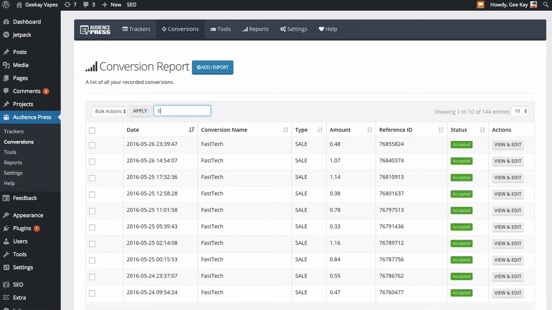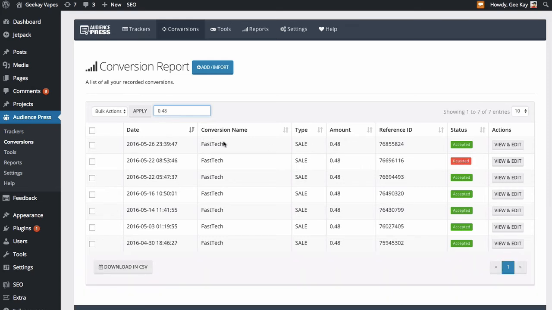Or if you want to search for the amount of sale, for example, you can type in the amount here and you'll see all conversions with the same amount. And you can check all or check only a few, and then you can click on bulk actions and you can delete multiple conversions if you want to.